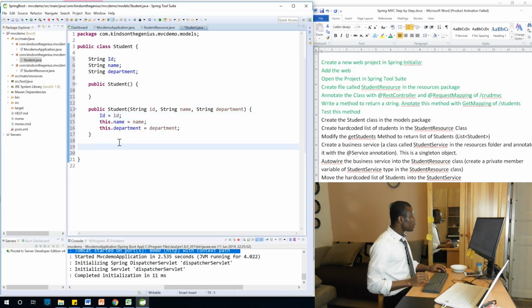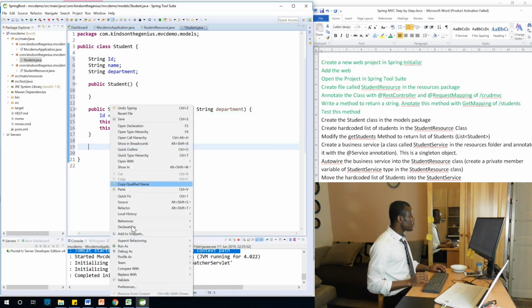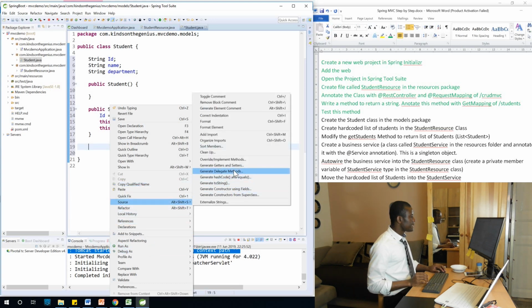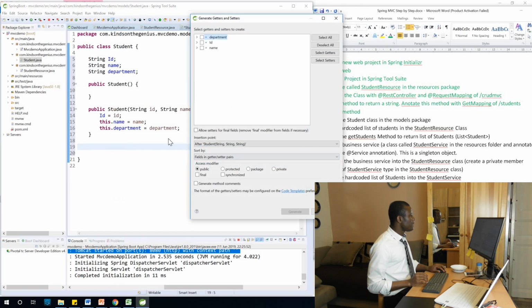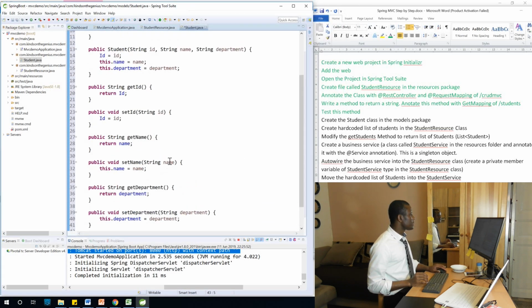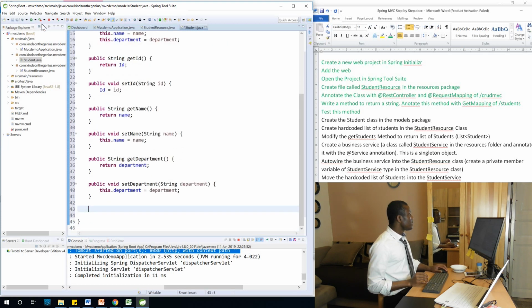The next thing I'm going to do is to add the getters and setters. So just right click and go to source and choose generate getters and setters. You can see here, and I'm going to select everything, and I'm going to just say generate. All right, so you can see that we have our student class created. So at this point, I'm going to mark this as green.